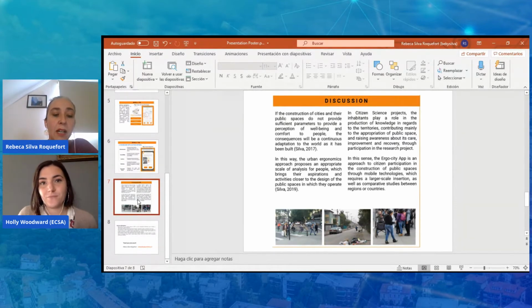In this sense, Ergocity is an approach to citizen participation in the construction of public spaces through mobile technology, which requires larger scale insertion, as well as comparative studies between regions or countries. We hope to achieve this collaboration and advance in a project that can be applied in different places to advance the validation as a tool that contributes to effective participation of citizens in the construction of the city. We all make the city. Thank you very much.